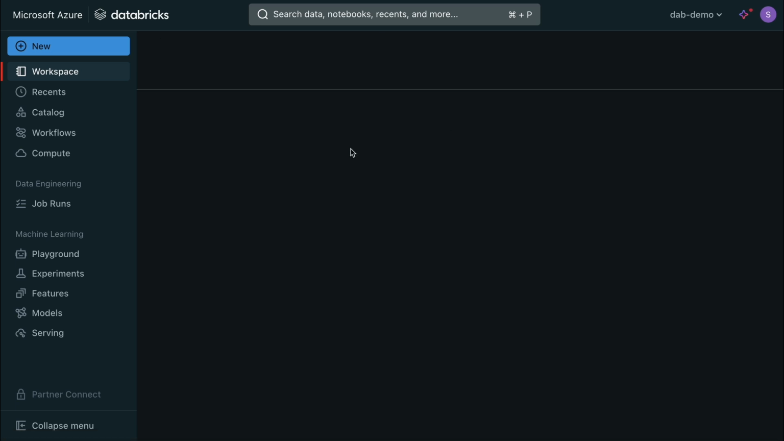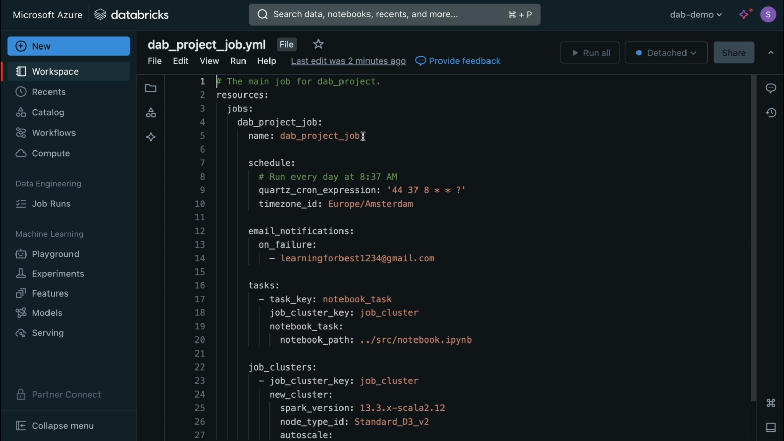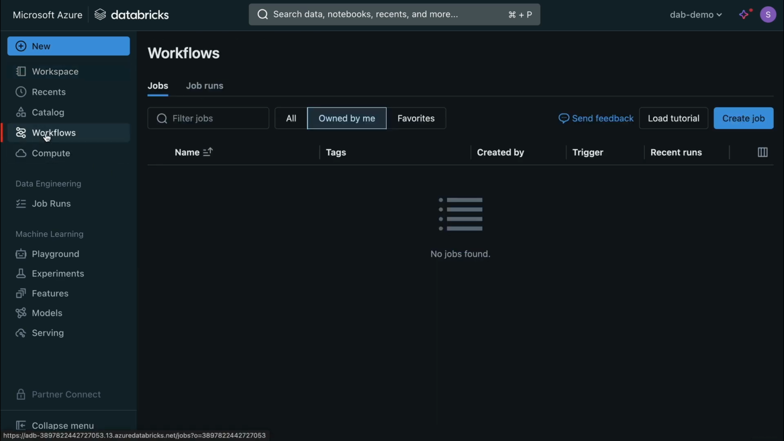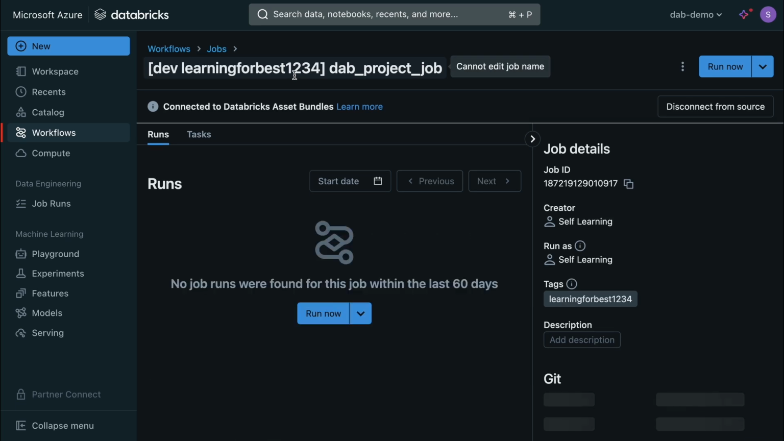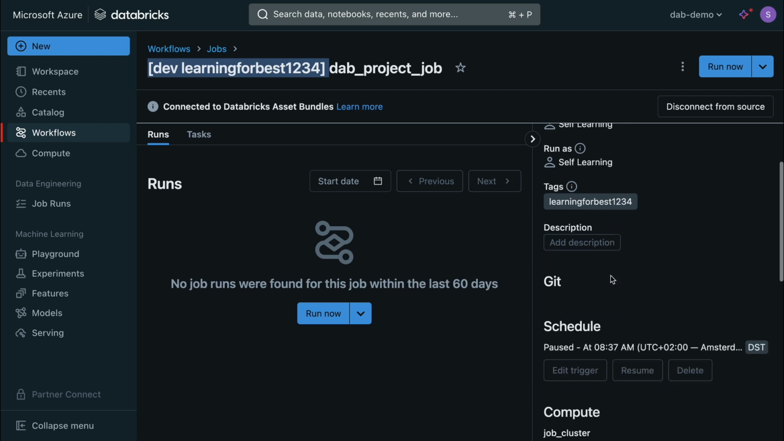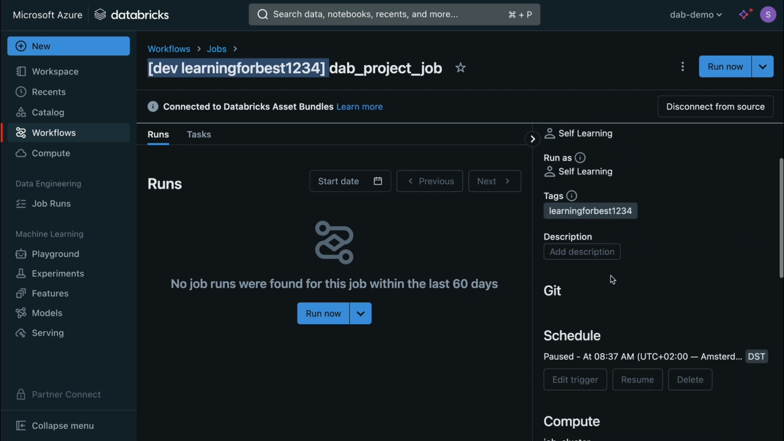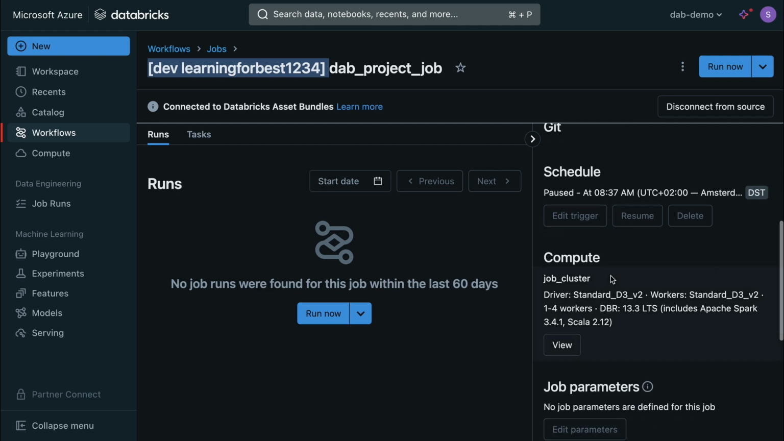Now the next thing we would want to check is whether the workflow which we have mentioned as a part of the job file inside the resources has been created. Let's check that. Yeah, as you can see on the screen, a Databricks workflow has been created with the name dab_project_job. We can also see an additional name that has been added within the square brackets. This is because we have kept the mode as development under the target section of the Databricks YAML file. If we change to production, the square brackets would disappear.